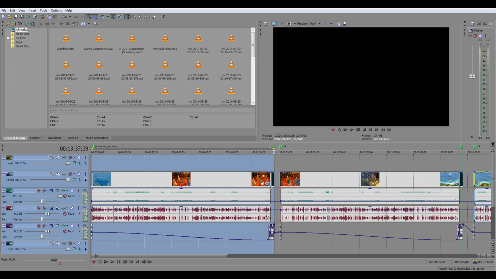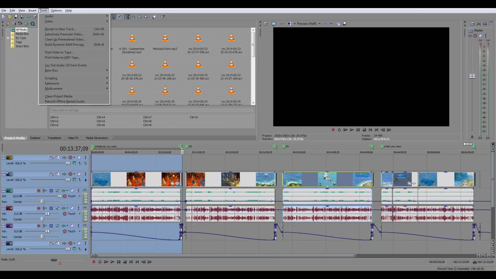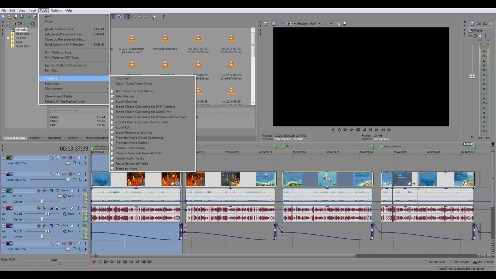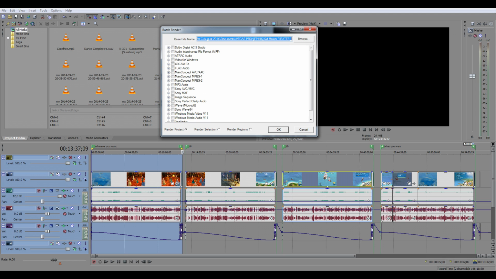Now that I have this one ready, I can go to Tools, Scripting, and Batch Render. Okay, now is the important part. You do not want Render Project. That will render all of these files into one big file, which is not what you want. Render Selection will render this part only, the part that I've selected with the blue color. Render Regions will render each region. As you can see, one region is here, the second is this, and the third and fourth regions.